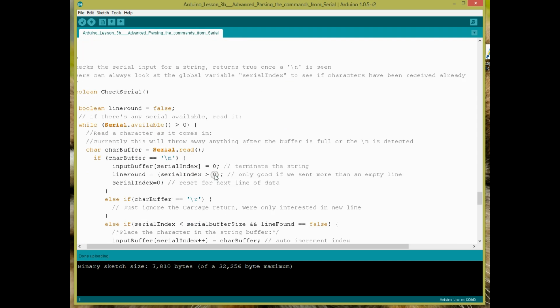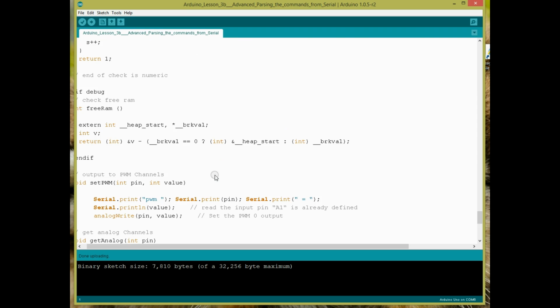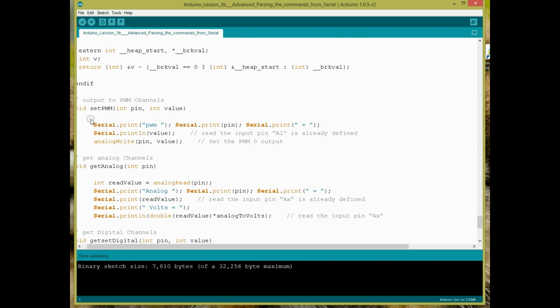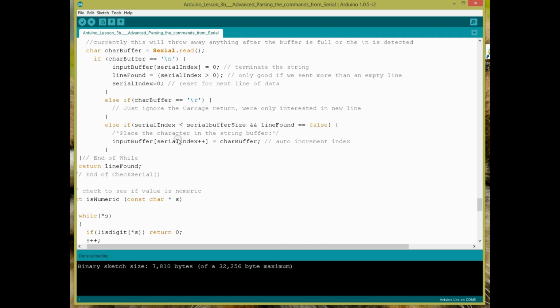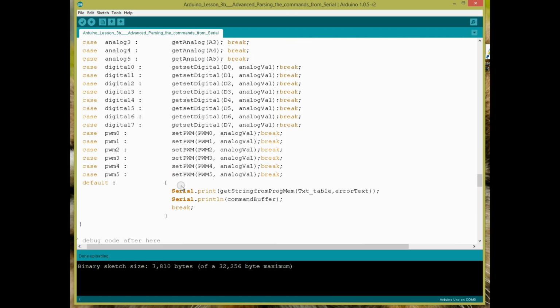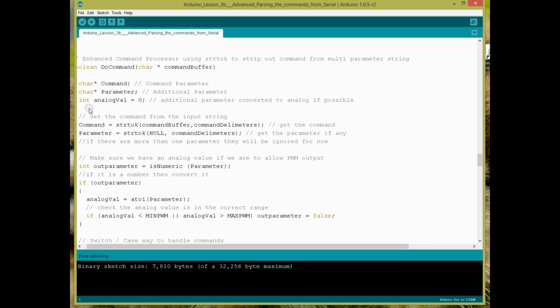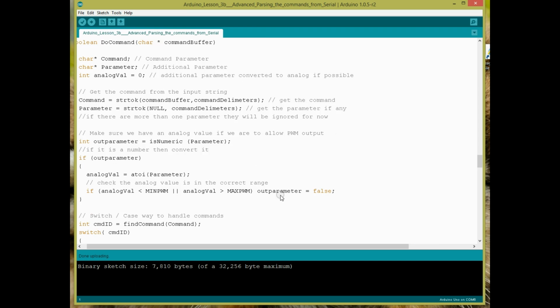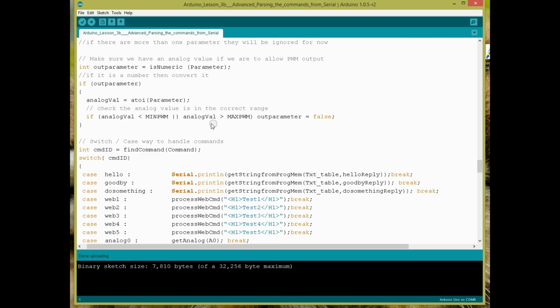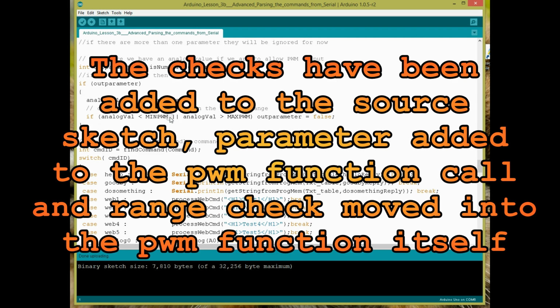Alright, let's go look at the PWM. We're taking the pin number and the value. The PWM will print what we had come in, and then we analog write the value to the PWM. But I think I haven't included the code based on the PWM range in here. So what I'll do is, this bit here, the out parameter is currently being ignored.